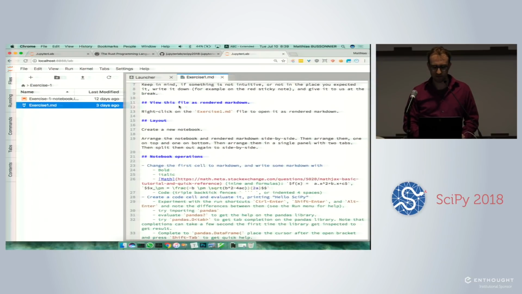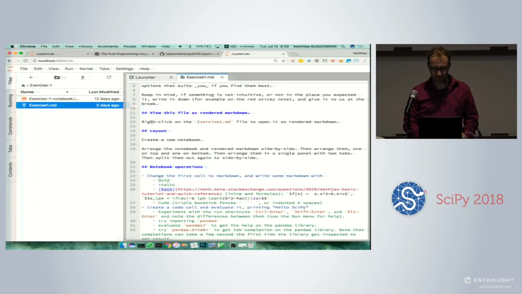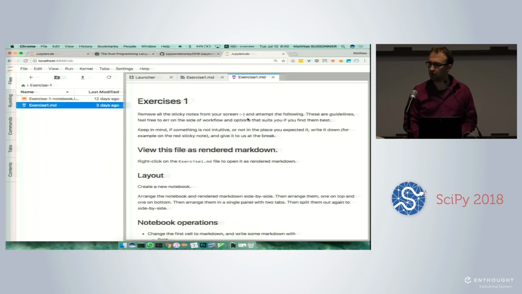Okay, the first thing is I'm just going to go through the first one and then let you do the rest. Try to view this Markdown file as rendered Markdown. The way I would do that is right-click here and say Show Markdown Preview. And now I have the Markdown Preview.